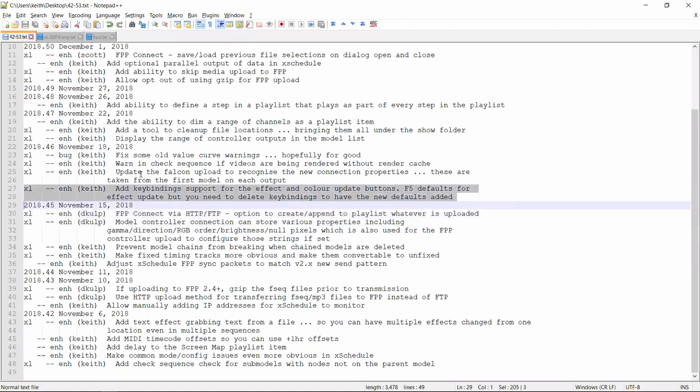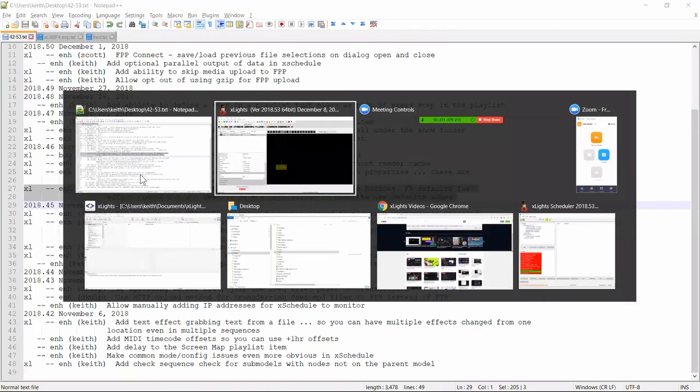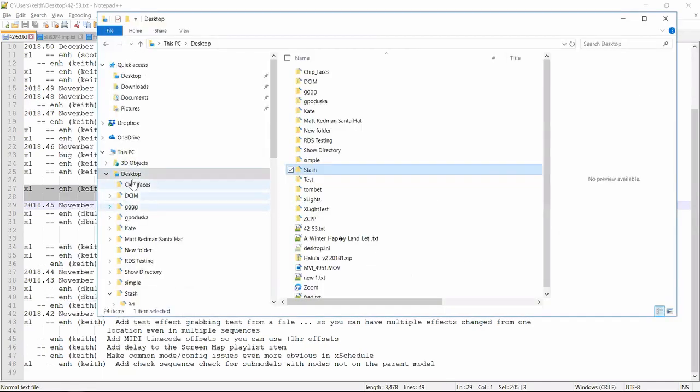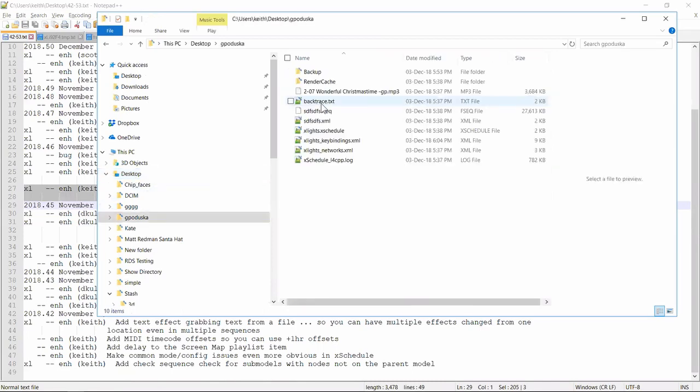Key binding support. So there's been a couple of changes to key bindings, just a few little tweaks. Key bindings is one of those things that, you know, we have one known issue with it, which I've never quite got to the bottom of, and I'm sure I will at some point.